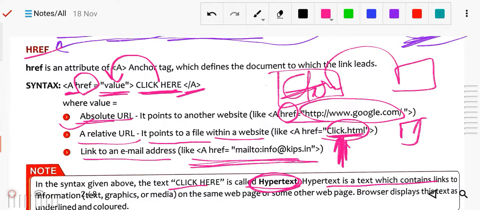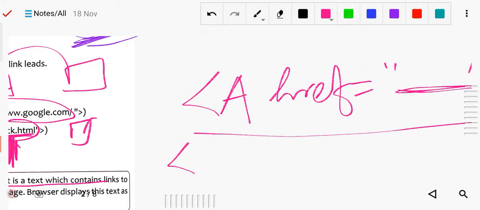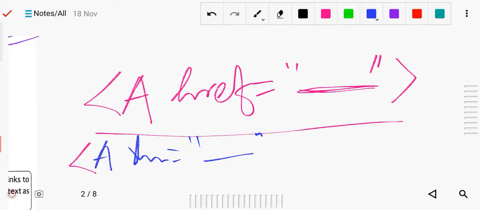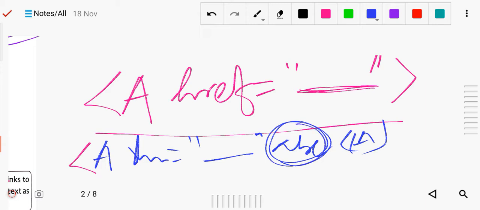Anchor text: you can also define a name inside the anchor text. Suppose you have declared a href equals to some value, then after that you have written abc, and then the anchor tag is closed. That means abc will be your hypertext. So whenever you click on this, it will open.